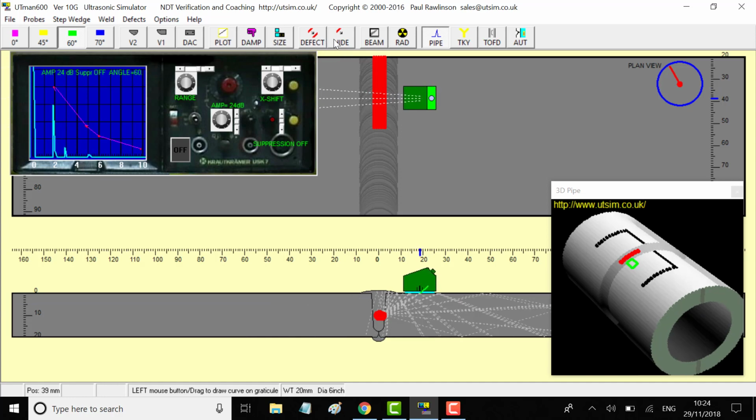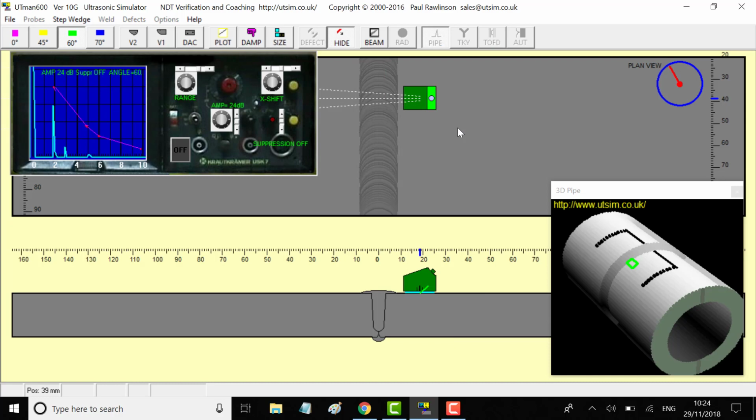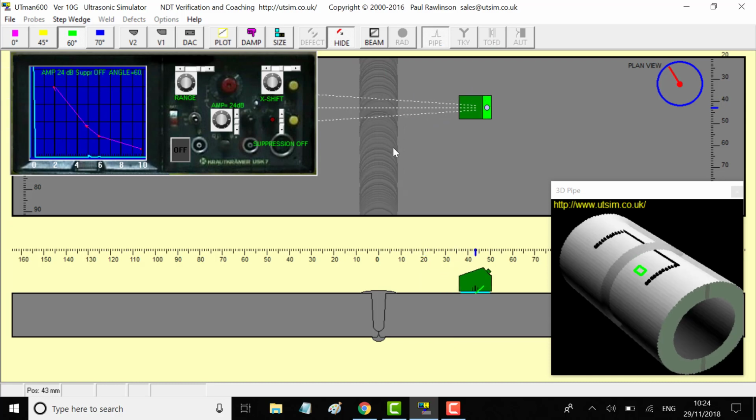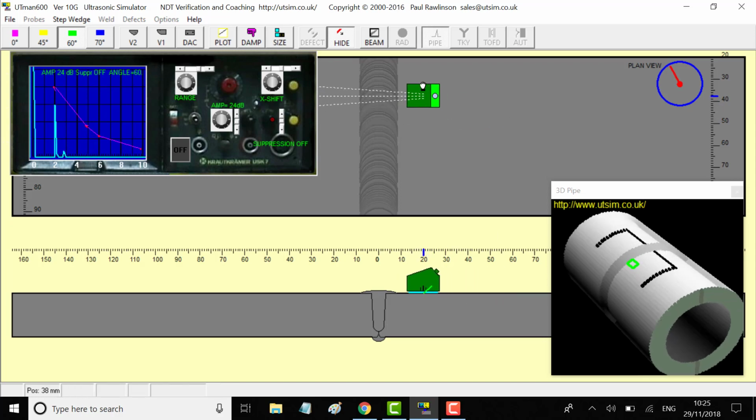Now what we have to do now is hide the defects. Give it a password. I'll give a simple one. 1, 2, 3. And now the defects cannot be seen in the 3D image or in the cross section or in the plan view. But they can still be seen in the A scan. The defects are still there and can only be detected with ultrasonic inspection.